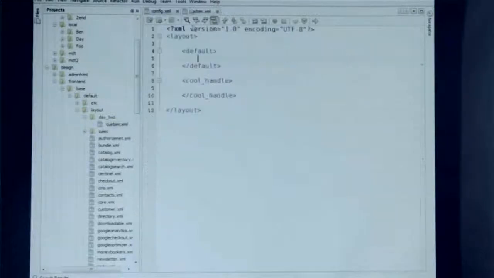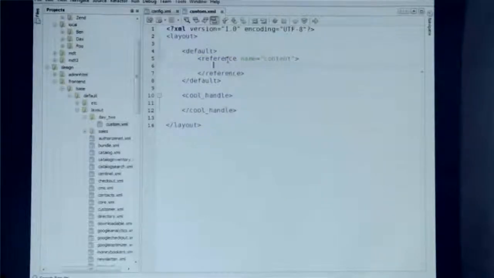So, in custom XML, all these other XML files are using a default node. We're going to use one too. The example asks for a core template block. But you know what we're going to do? Let's see. I'm going to reference name equals content. So I'm referencing the content block that's been probably specified elsewhere.